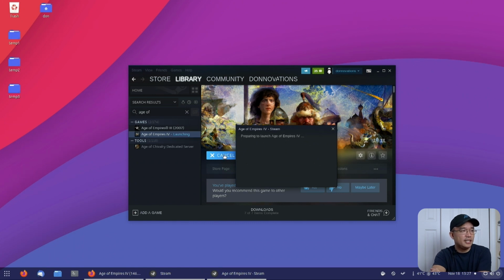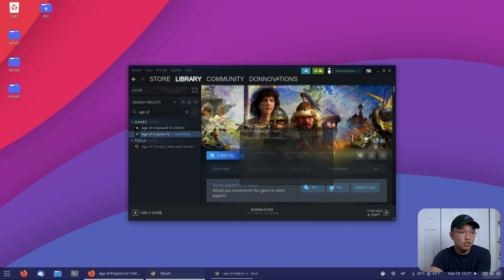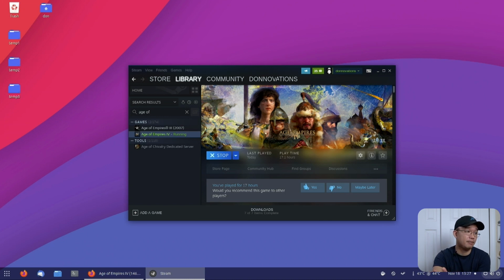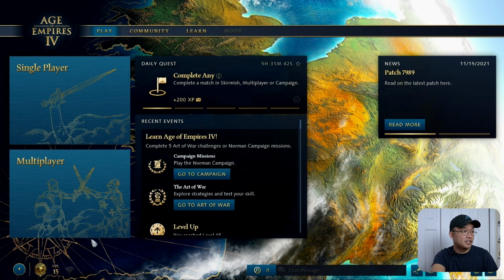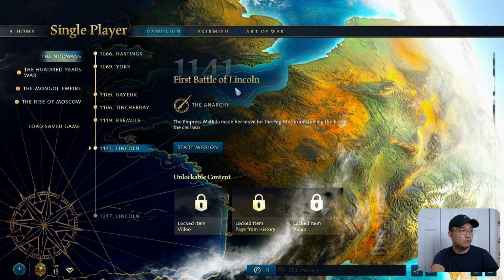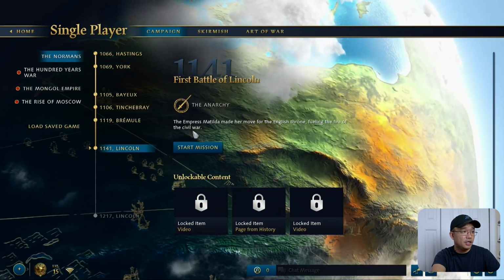So once you're done with that, just launch the game. Now, everything works. There are no settings that you need to change. I'm able to play this game perfectly fine, except for one thing, which is online play. So I'm going to show you guys how to get online play working on Age of Empires 4. So everything starts up and runs. You can do whatever you want in solo. If you're in single player, everything will load.